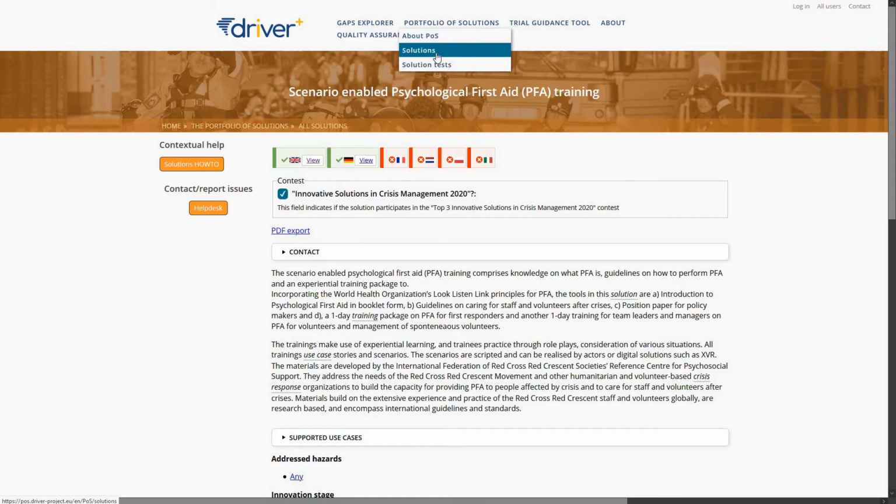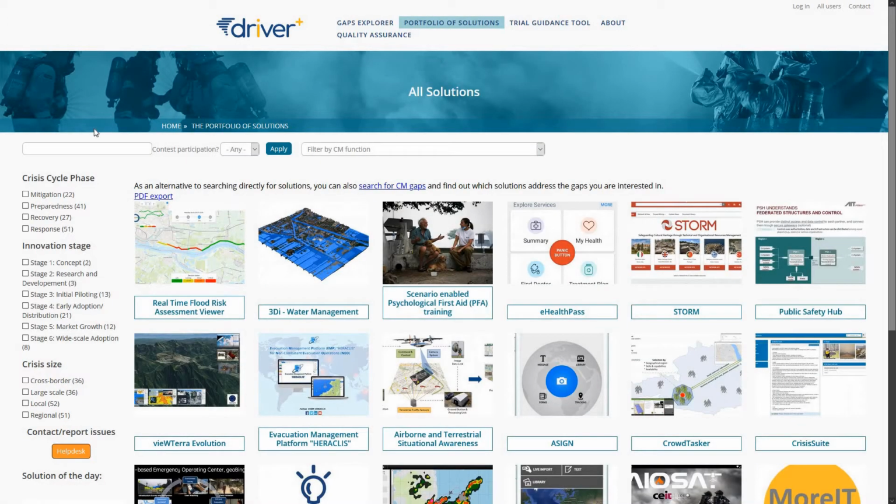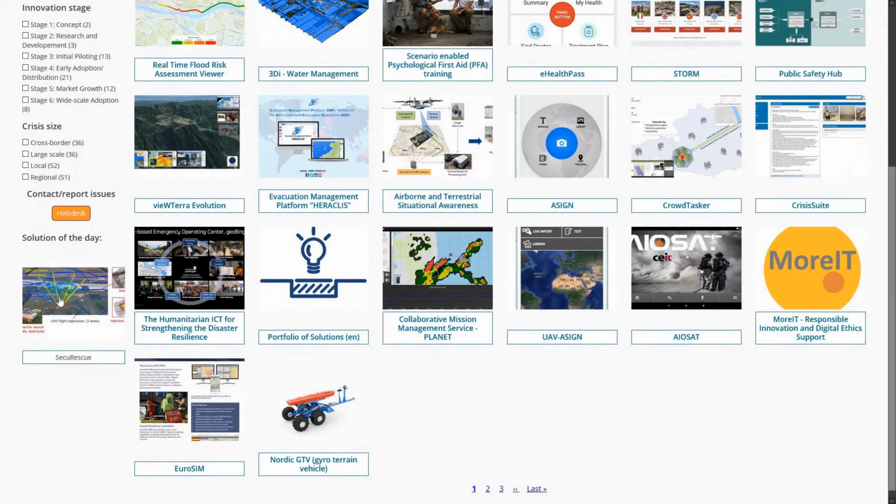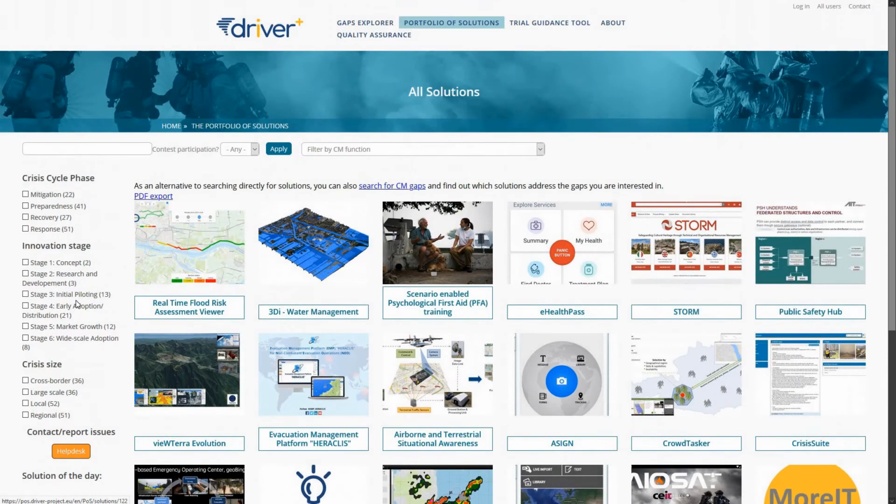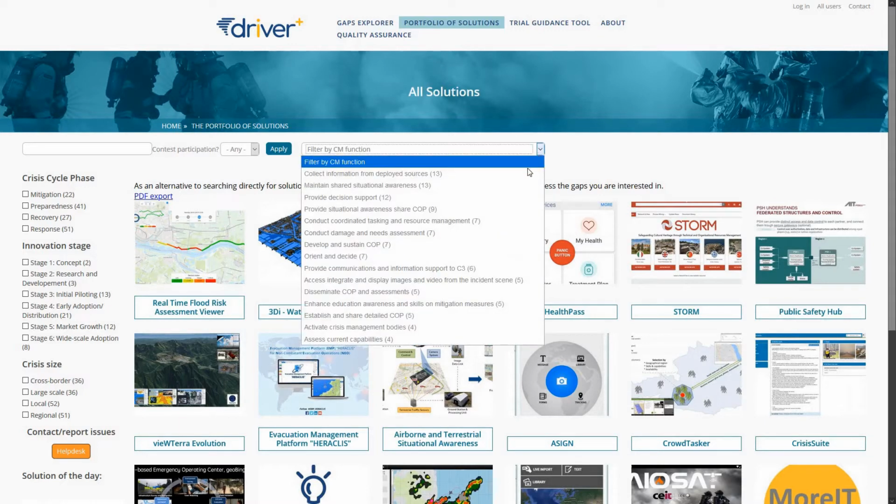Portfolio of Solutions advertises one solution of the day to all website visitors, which is selected at random. In the Driver Plus project, a taxonomy of crisis management functions was developed which aims to unify the language used to describe issues in the crisis management domain across Europe. All solutions in the POS are tagged with terms from this taxonomy, which assists you in finding a solution that might help you in bridging the gap you are experiencing.